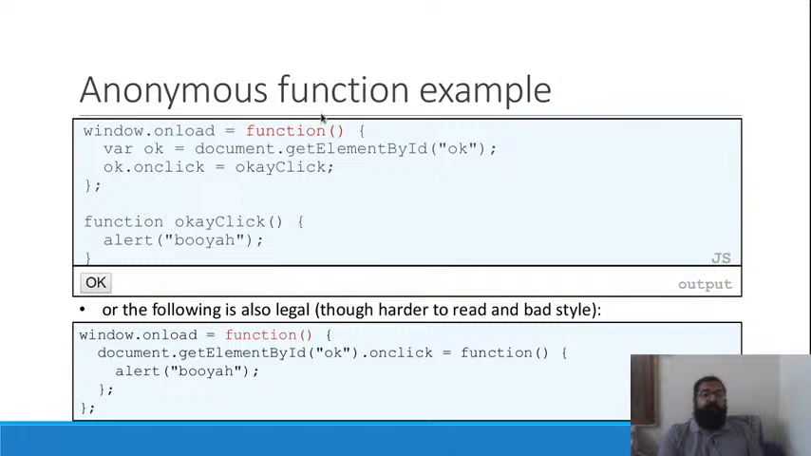So the anonymous function example can be like this. You have a function which has no name. You have window.onload, then you have a function here which is getting the element by ID OK and creating an instance of that called ok, and then ok.onclick, you will call the function okClick. So here this function that is assigned to window.onload is actually an unnamed function, which is an anonymous function. There is no name.